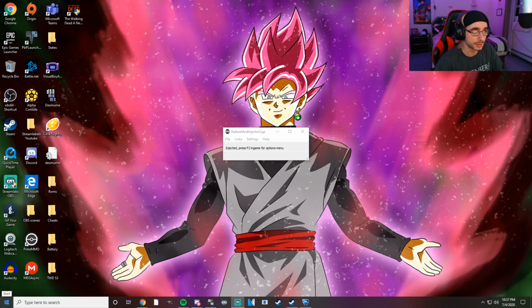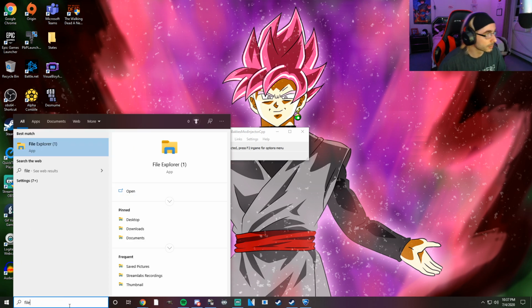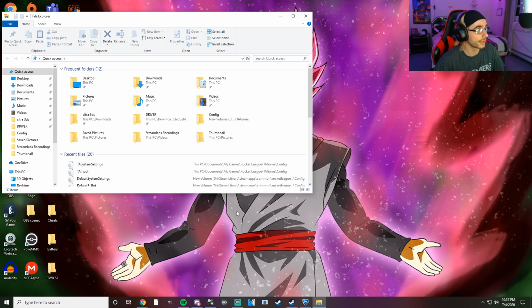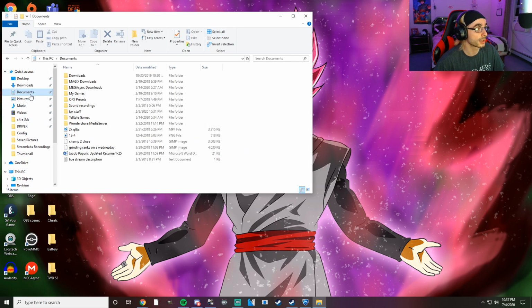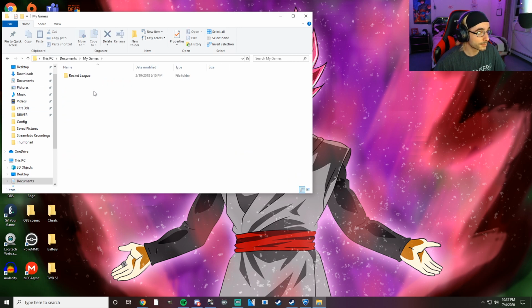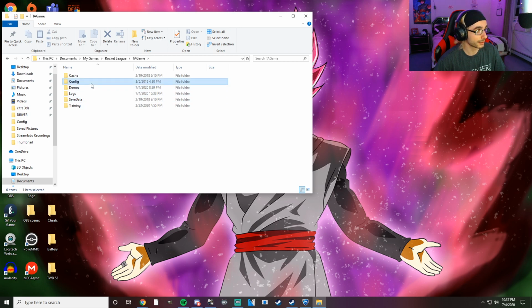So I'm gonna go to my desktop, and I'm assuming most of you guys have Windows 10. So what you're gonna want to do is go to your file explorer, and then go to your documents, my games, you should see Rocket League, and you're gonna click on Rocket League. You're going to click on TA game, and then you're going to click on config.